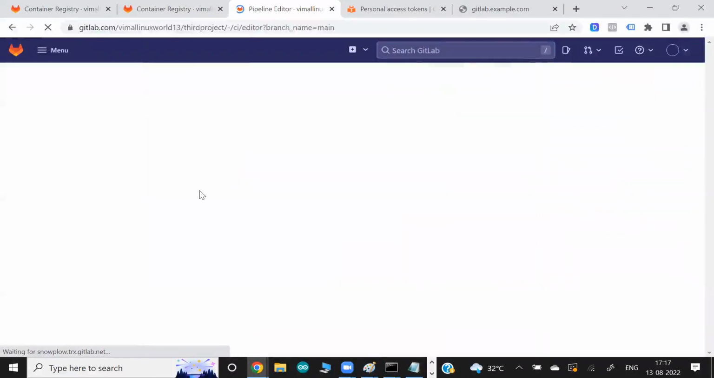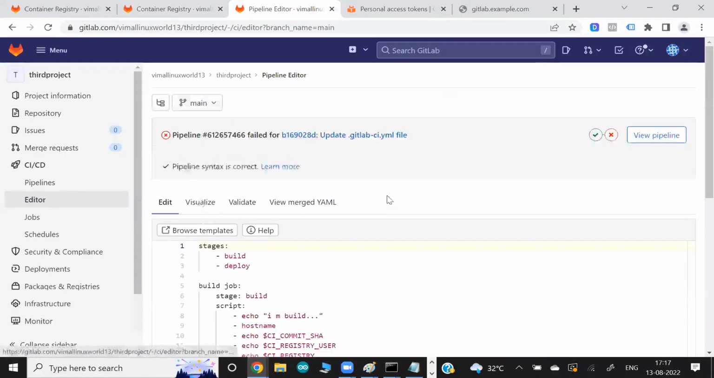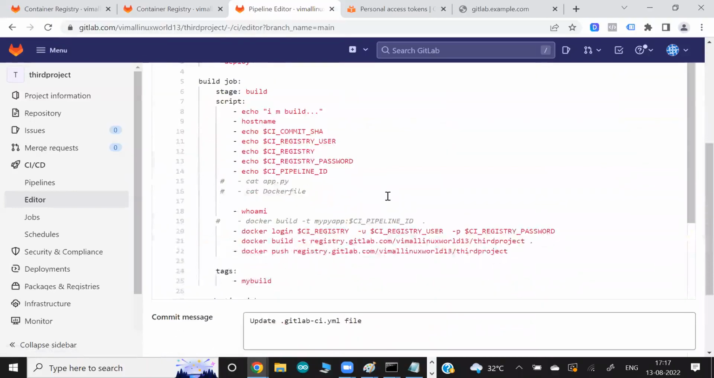pipeline we log into our registry, build the image on the runner, and push the image to our private GitLab registry in my own account, in my own project.